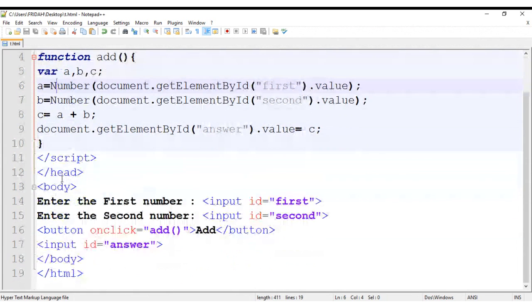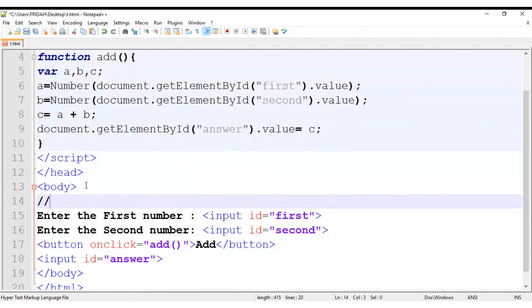Let me just put a comment here. A simple program to swap two numbers.